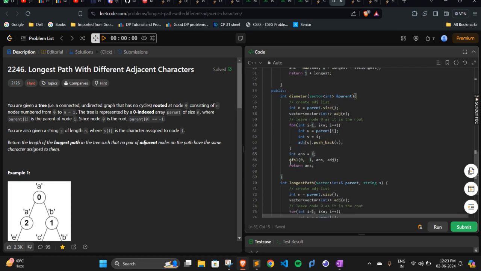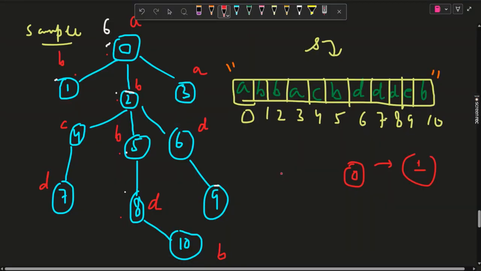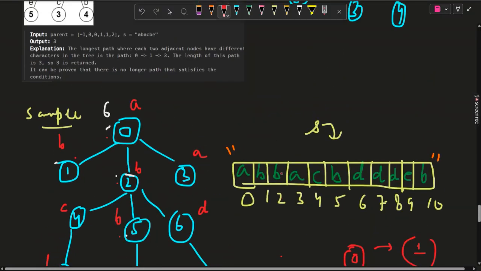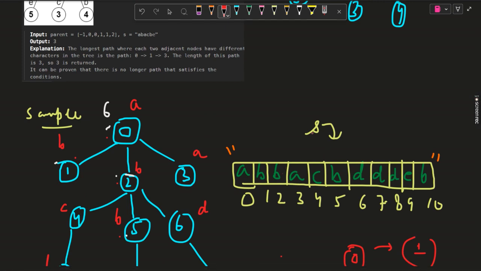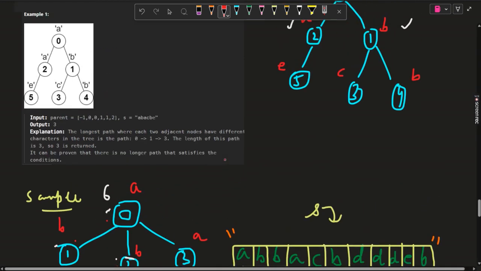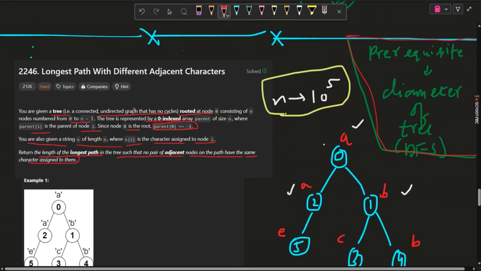Okay, so I call DFS from the current node, root node 0, and its parent is -1, and I pass answer and then the adjacency list. After evaluation of this DFS function, I have updated my answer variable and then I returned this. So this is how I implemented the diameter function, right? So now I guess you all understood how you can calculate the diameter of a tree using DFS. So let's now proceed to this given question.